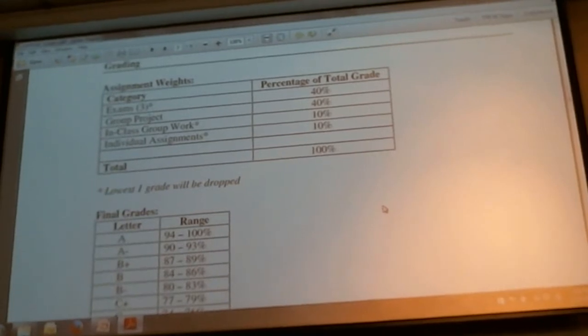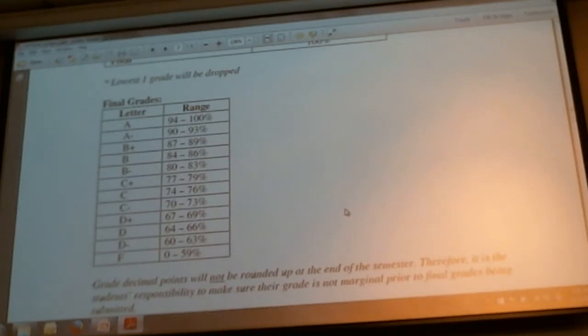Okay. All right, so here's the assignment weight. There are 3 exams worth 40% of your grade. Group project, which you're going to have about 5 deliverables throughout the semester, which is another 40%. And then 10% for both your in-class group work and your individual assignments, which are both more participation-level type grades. This semester, I'm going to implement the plus and minus system.